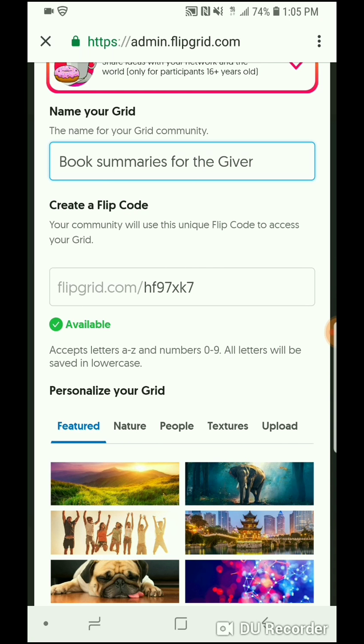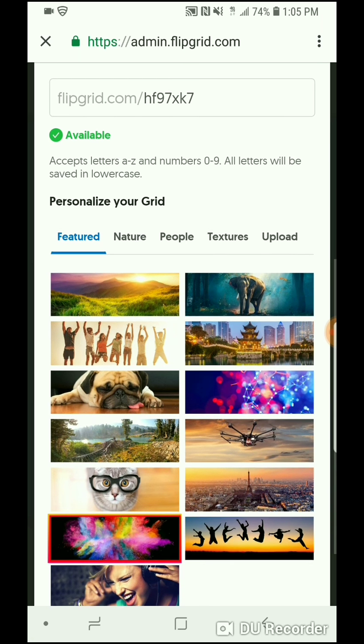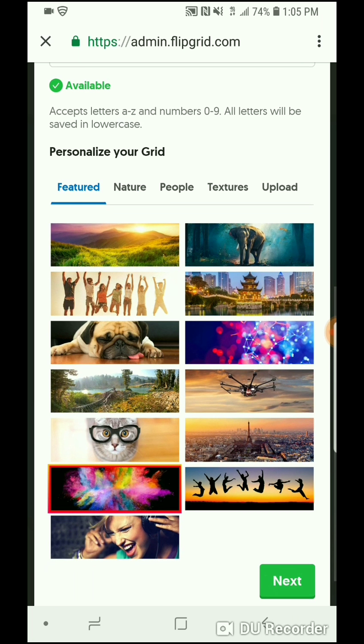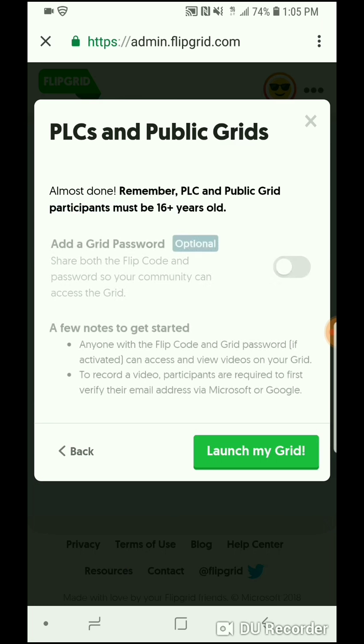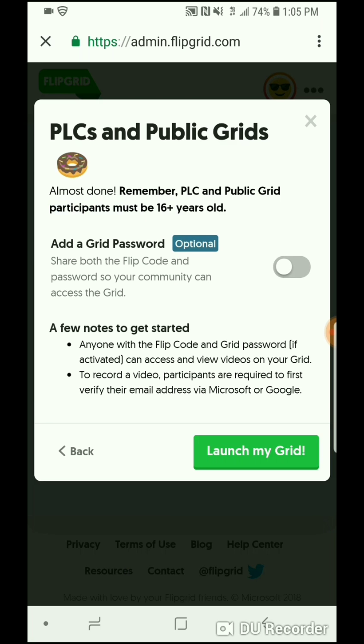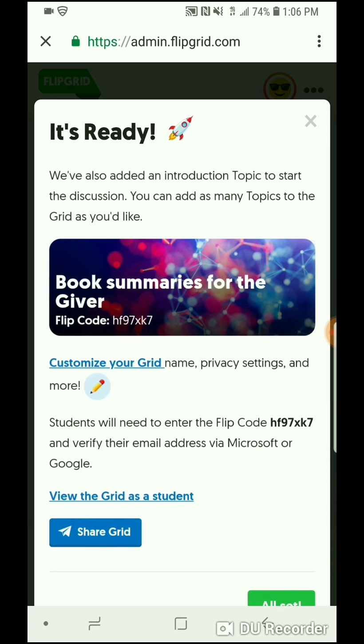Next, it will give you a flip code. This flip code you will give to your students. They will need this in order to be able to respond to the grid that you have made. Then you will personalize your grid. So you can click any of these pictures, click next. Next, it asks you if you want to make a password. I personally don't want to do this since my students already have a code that they need in order to get to the grid. So I'm just going to launch my grid.